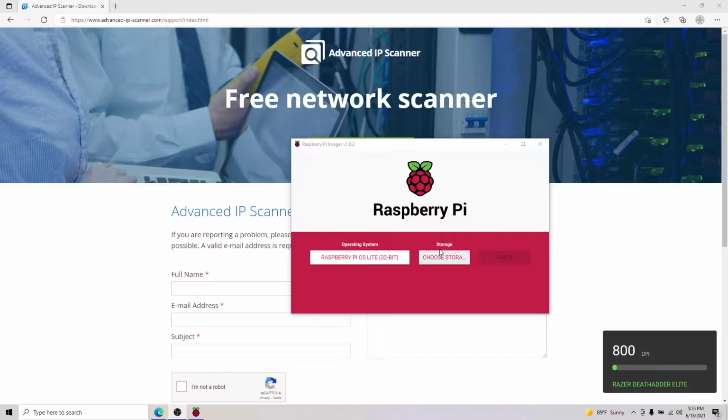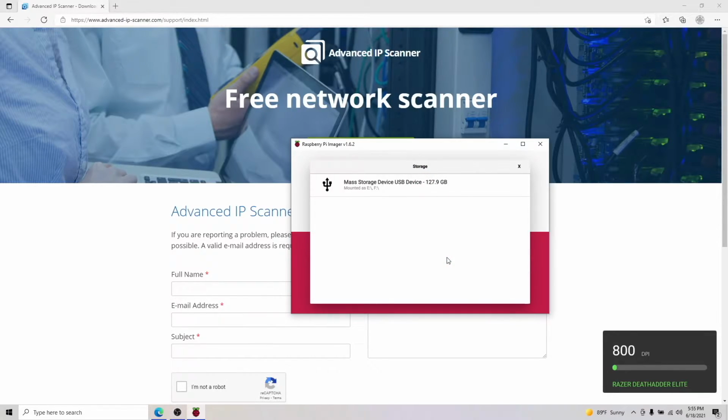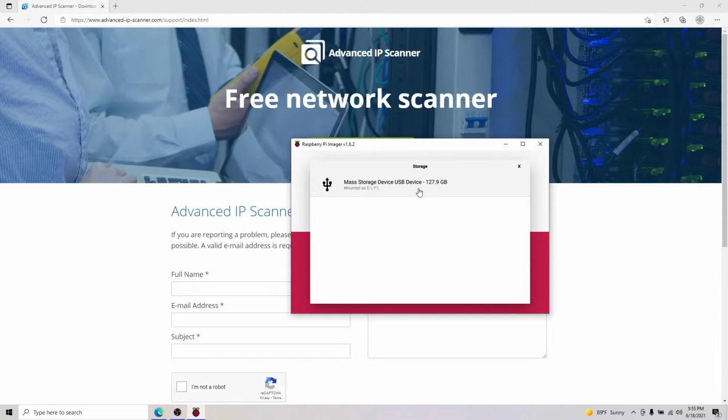On the spot there. Plugged in our micro SD card. Then we can choose our storage, which is what it is. It's a mass storage USB device, or whatever your device name is. Make sure it's the right one because we don't want to write it to a different drive by accident. So make sure the storage that it says on here matches how much storage your micro SD card is.